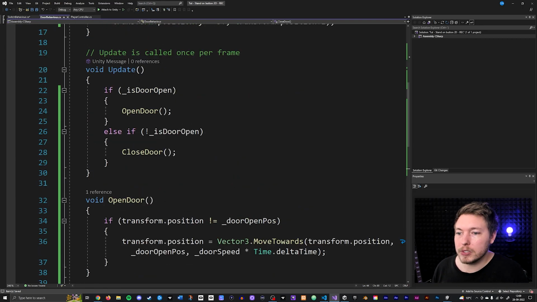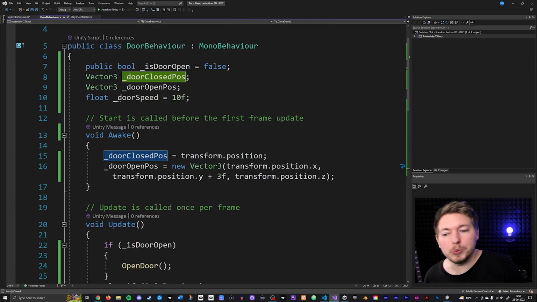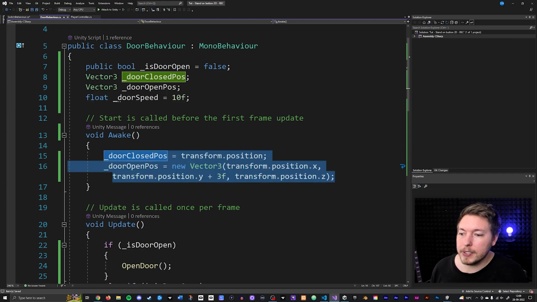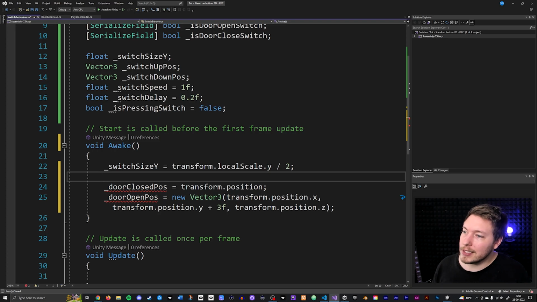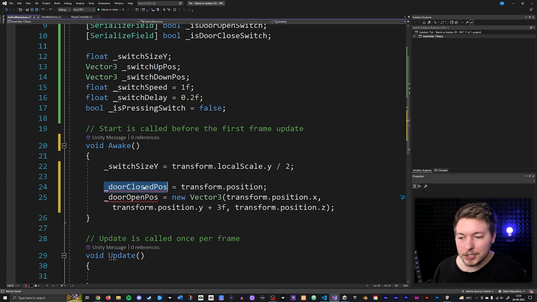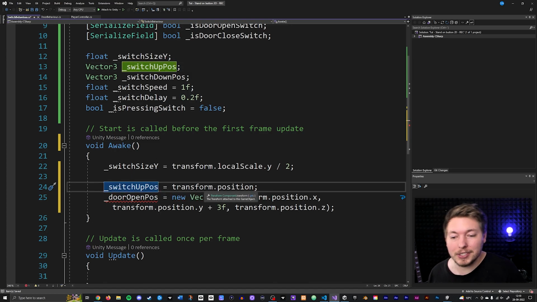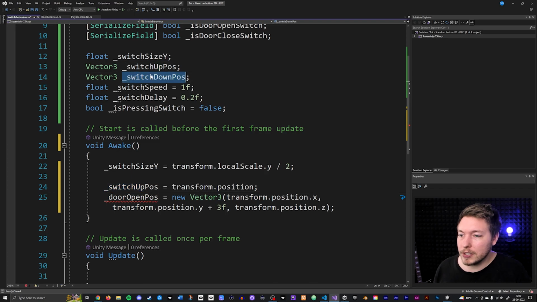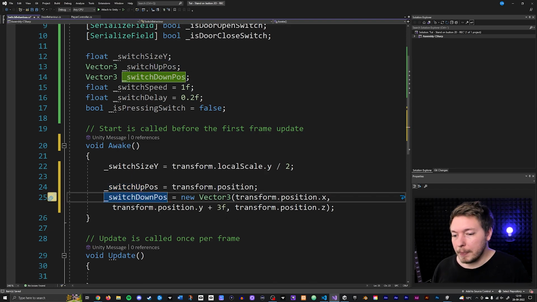So we're going to go back to the door behavior, because why do things again when we already have it? We're just basically going to copy paste what we have inside the Awake, and we're just going to go ahead and paste it inside our SwitchBehaviour script here. So instead of the door close position, we actually want to have switch up position, because that is going to be the starting position. And then we also want to change it from door open position to switch down position. And then basically we just want to go in here and say the exact same thing.